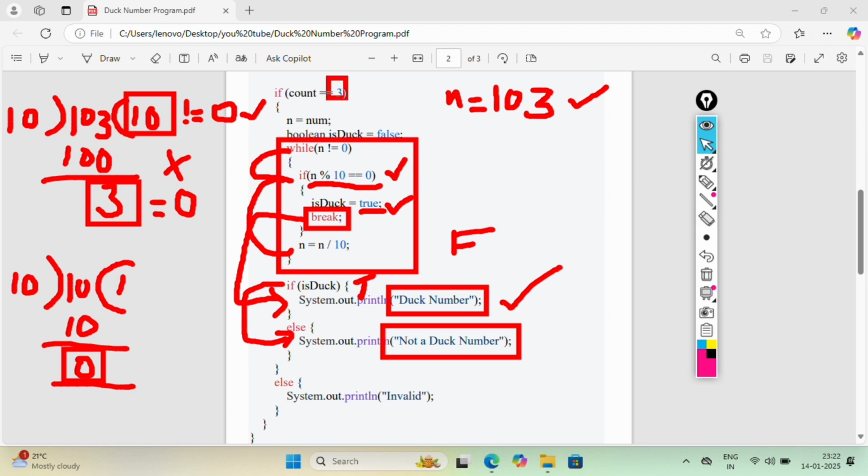What if the count was not 3 at all? The count was 4, meaning the number of digits was 4, 5, like that. Then the if block will not get the entry at all. So I'm going to execute the last else, that is invalid.